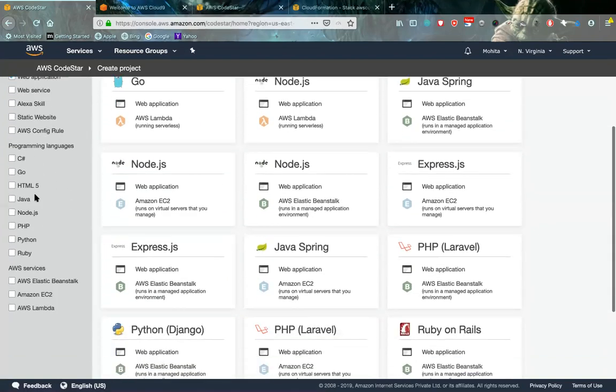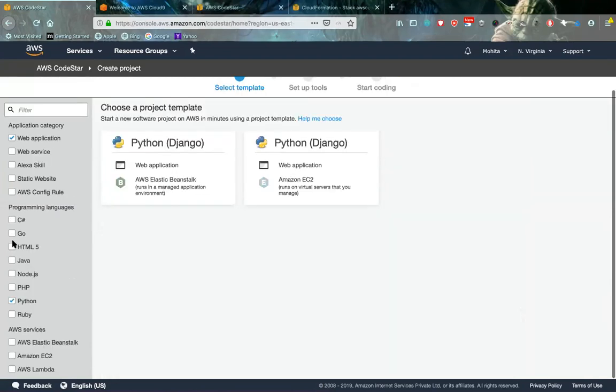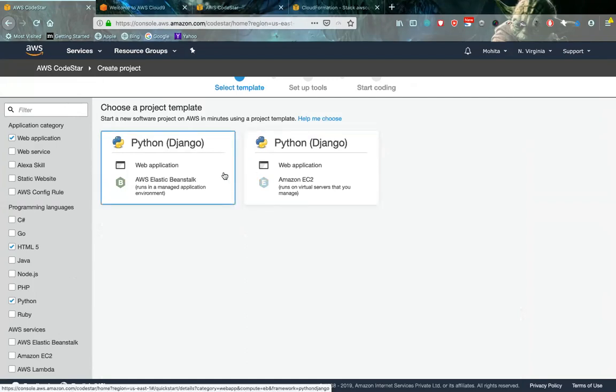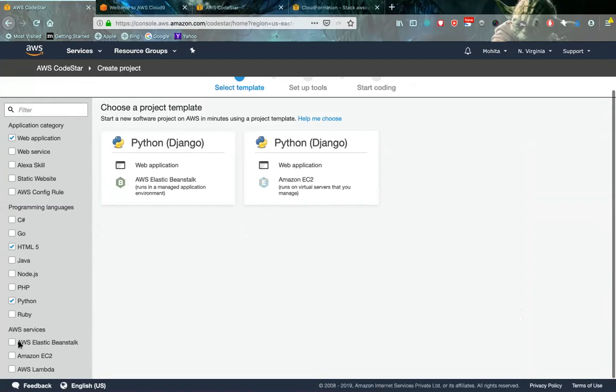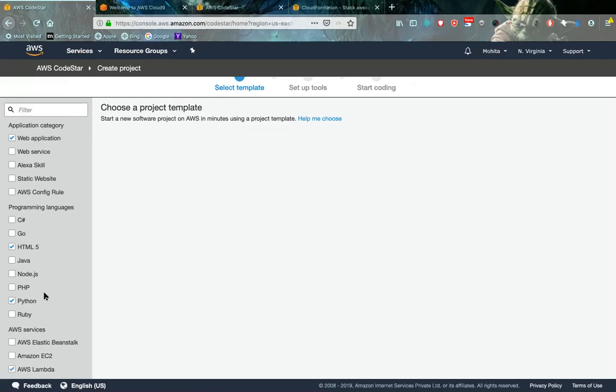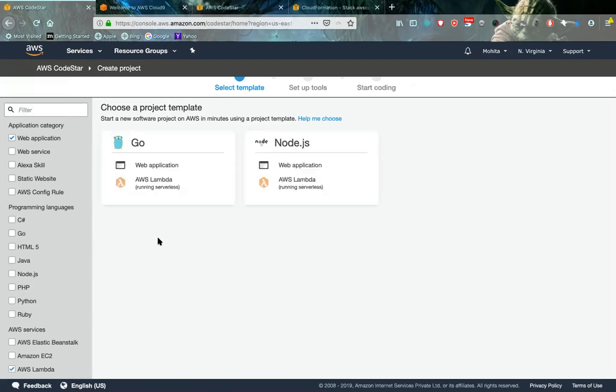Also, if you prefer any language, you can select it from the left-hand tab. For example, if you select HTML5 and Python, Django will be selected by default. This is how you can filter everything. And these are the services where this will be hosted. For example, if you want to go serverless, you can simply select Lambda. Currently, the Python templates are not integrated with Lambda, so you can simply use Node.js or Golang.